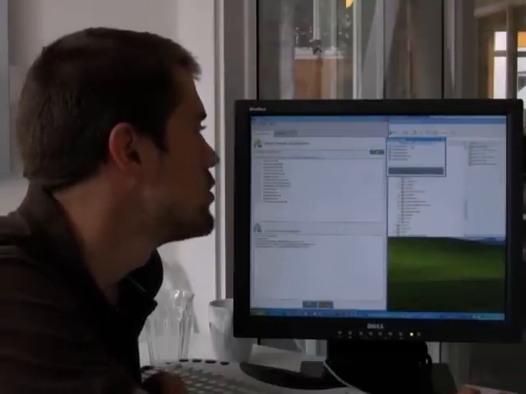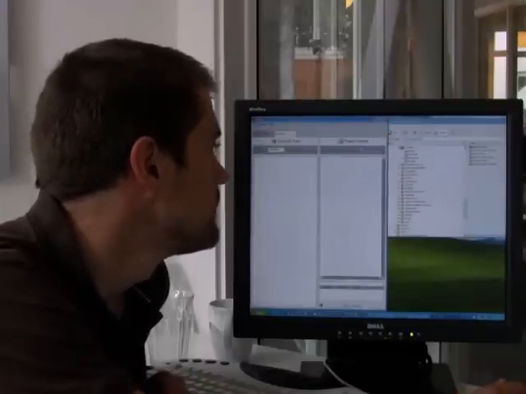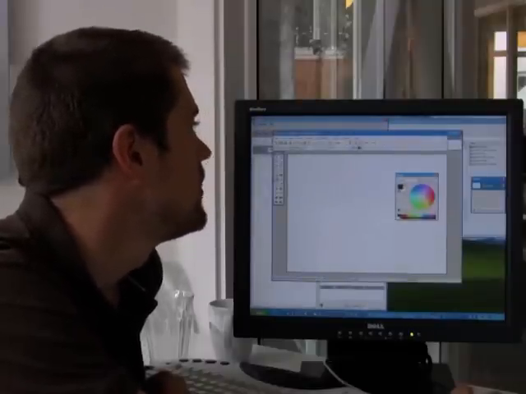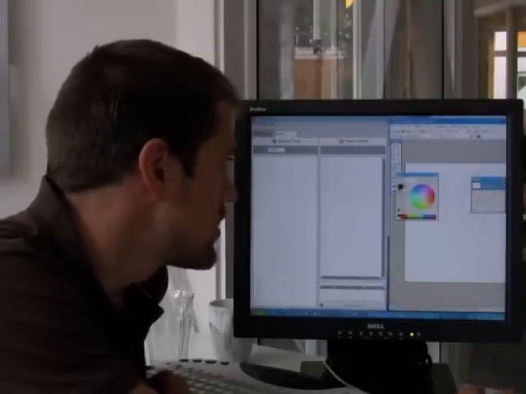Press the run. It'll give you a list of executables. I'll select the one I need. This will open paint.net, which is the one I traced.